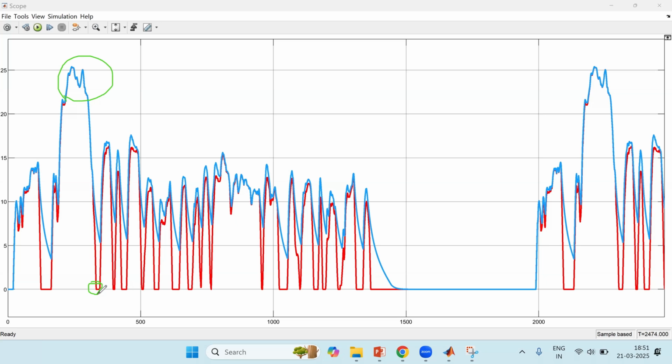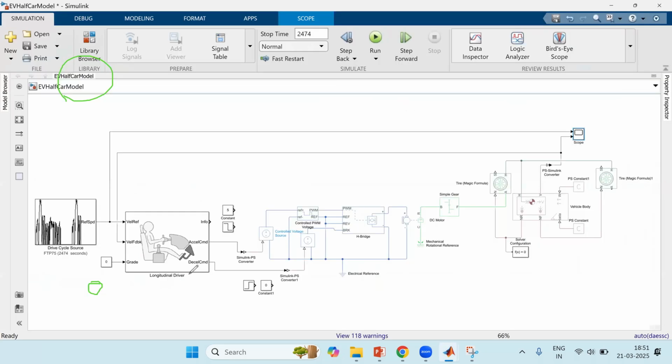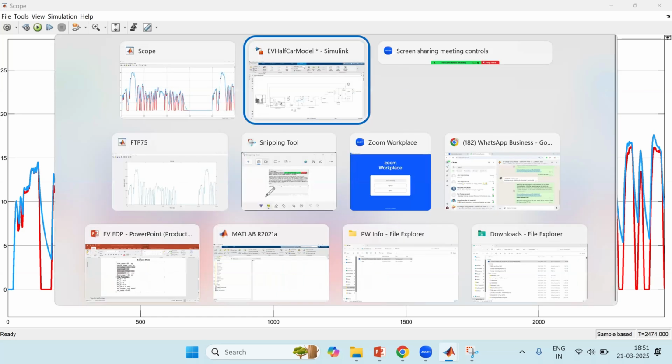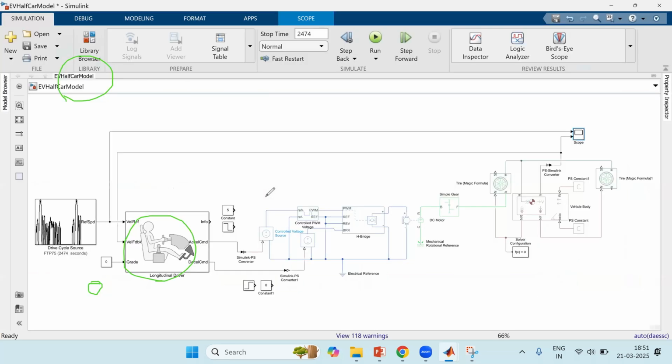So what do we have to do? We have to improve the controller. This is the controller, right? If you open the controller, there will be PI coefficients. If you apply proper PI coefficients, then you can get proper speed responses, right? By implementing such kinds of applications, you can analyze and improve the performance of the electric vehicle.